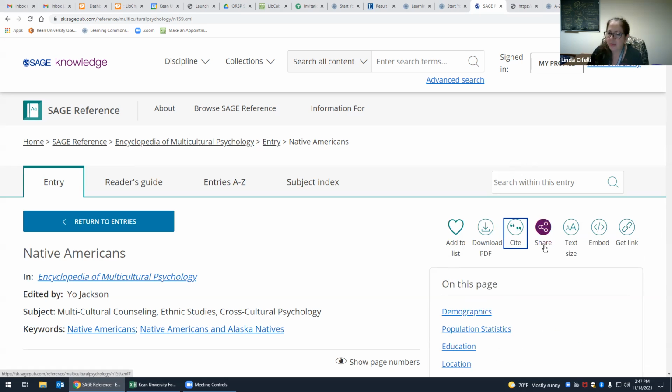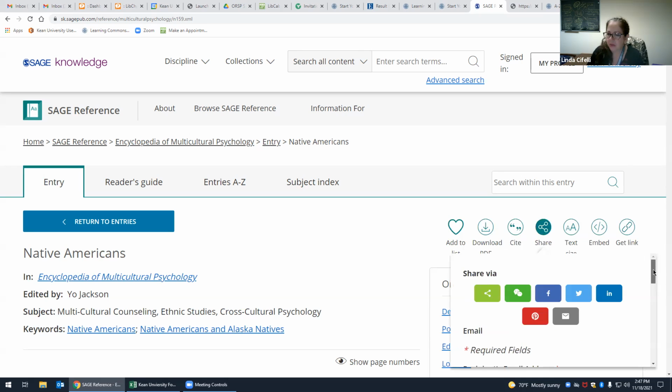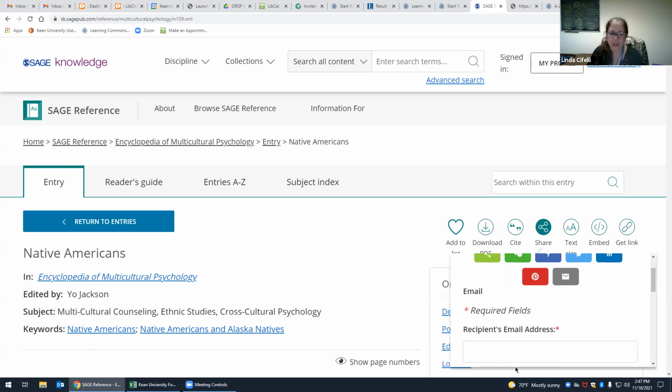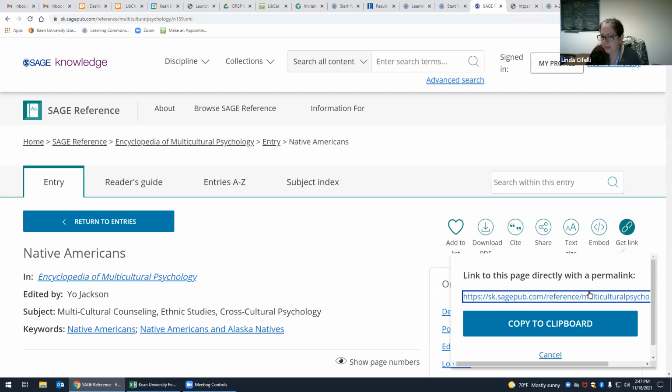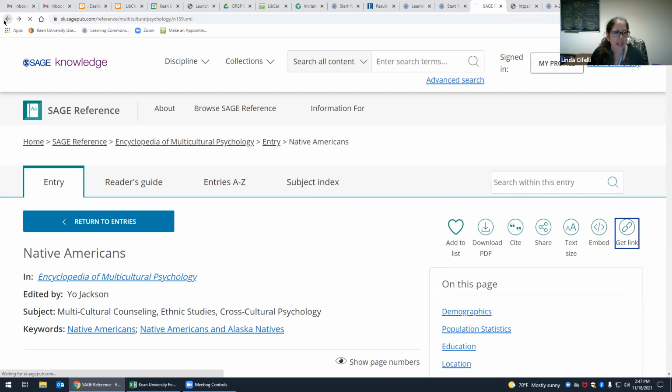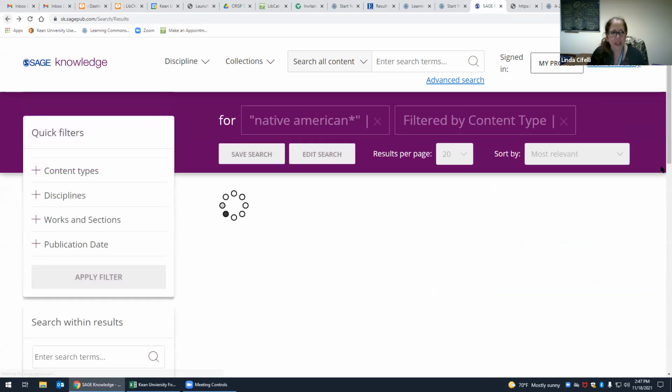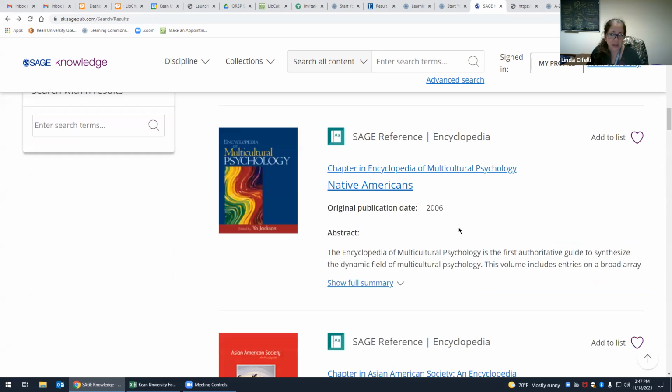There's a share option, which allows you to, for instance, email the article record to yourself. So these are common features. There's a get link option as well, where you have a hyperlink that you can copy and paste somewhere. So again, the result list will hopefully give you some good articles that are starting points for your research.